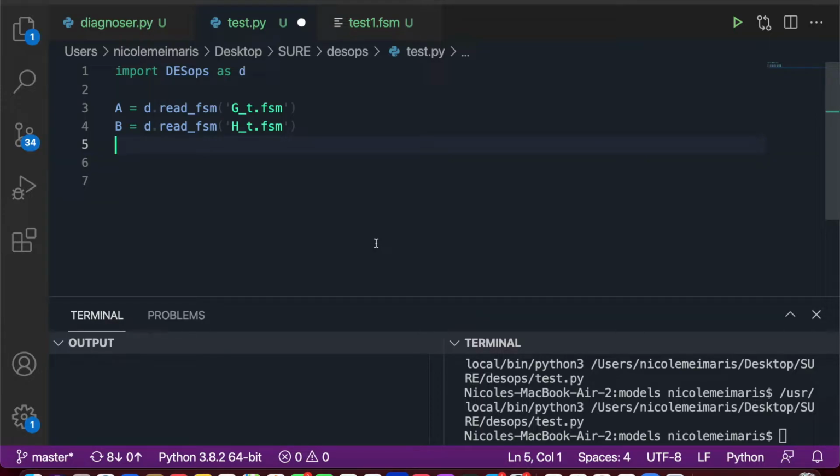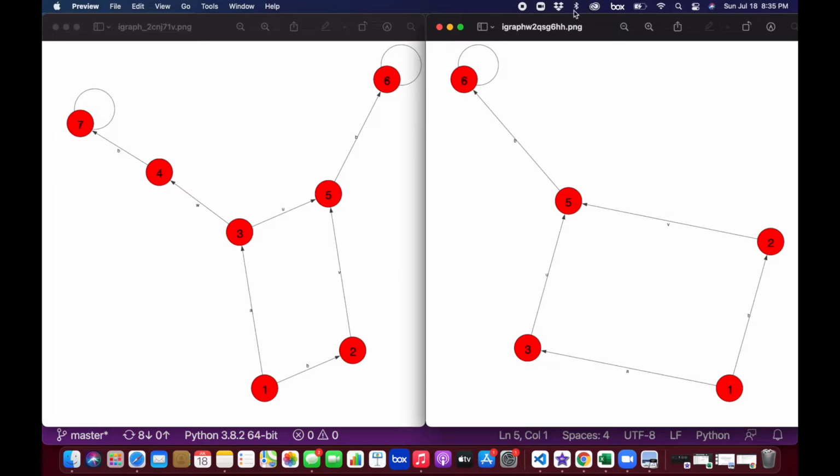So to begin with, I have two files that I read in using d.read_fsm, and I assigned each of them to their respective variables a and b. And before we perform any of these operations, I really quickly want to plot both of these automata just so you can have some sort of visualization and idea of what both of these look like. So the first one is A to the left, and to the right, we're going to see B.